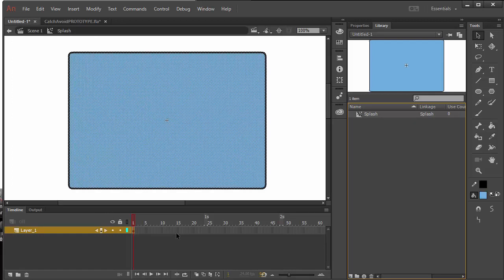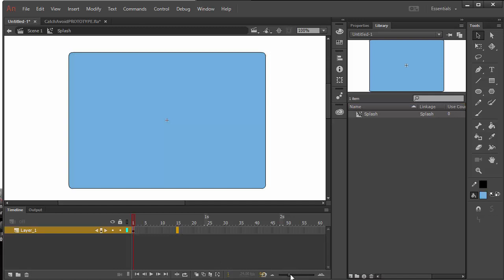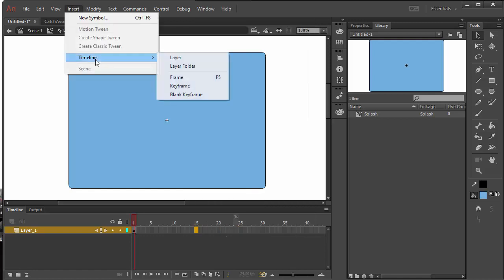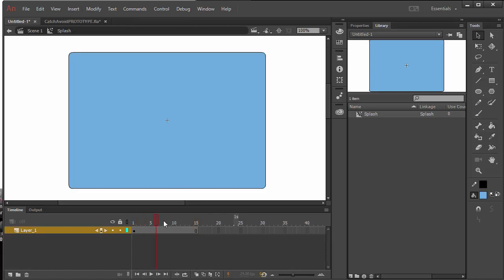So I'm going to go ahead and add this and keyframe, insert frame, or F5. If I right click here, there's insert frame. You can also find that in insert, timeline, frame, or you can push F5. So all that does is extend this without making any changes. So F5 extends the current frame for more time without making any changes to it.